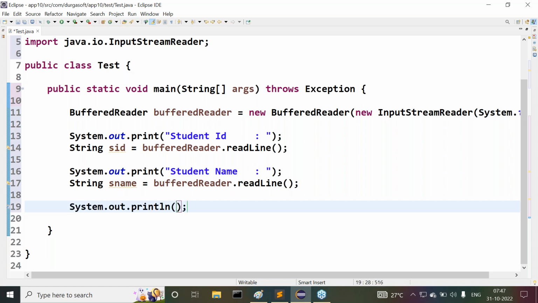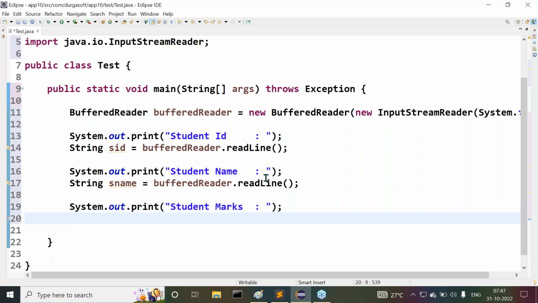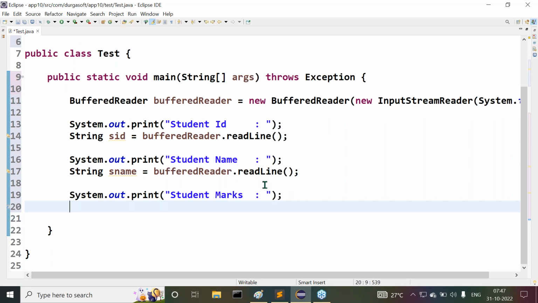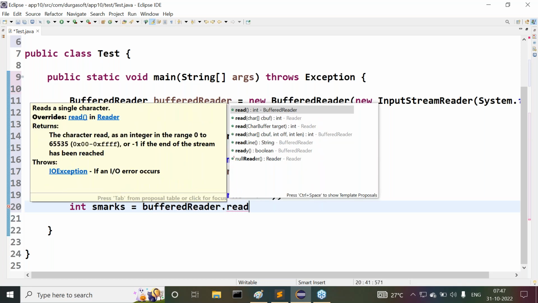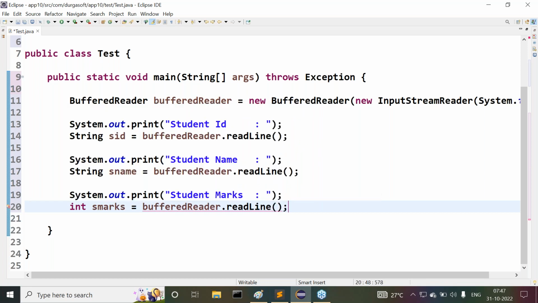Next, after that, print. Now student marks I want to enter. Guys, tell me, student marks I want to take in the form of an integer value. Am I right or not? So if you want to get an integer value, int smarks is equal to, observe carefully, can I use BufferedReader dot readLine method directly? Here we are getting an error.